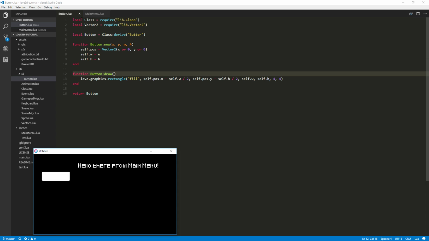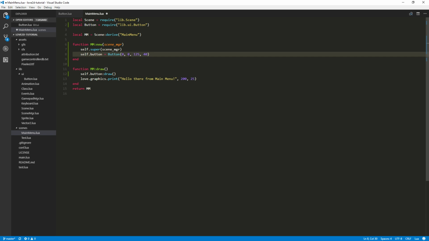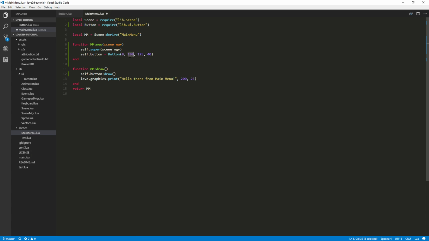And to verify that indeed the center x and y are in the center, we can set x and y to 0, 0, and we should see half of the button in the upper left hand corner, and we indeed do, so that verifies that we are doing that correctly.